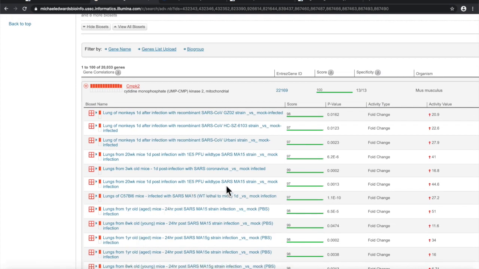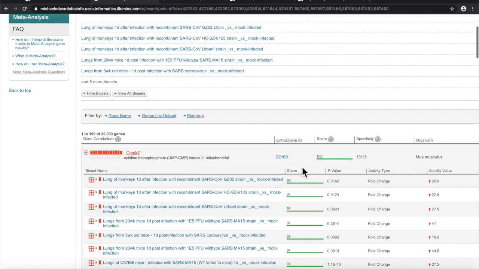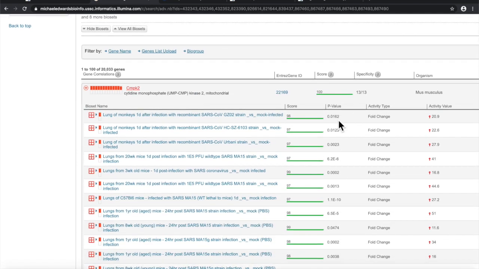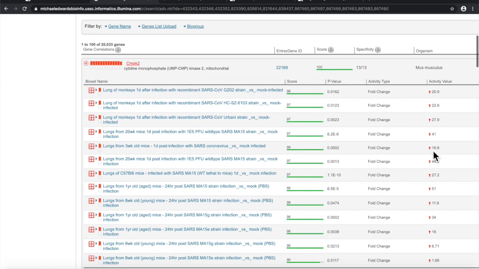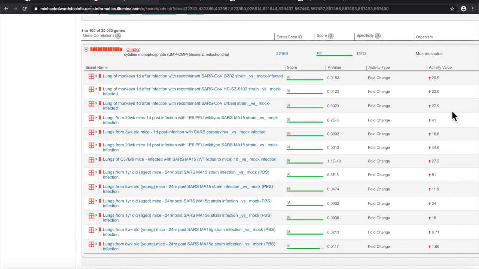We can go further into this gene to get more information. We can get the probability that it's different than the control. We can get the full change information given over here on the right. And more importantly, we can get the Illumina score for that gene. You'll notice that all of this fold change activity varies widely, going from 1.6 fold to 51. But when we look at these Illumina scores, they are all in the 90s.